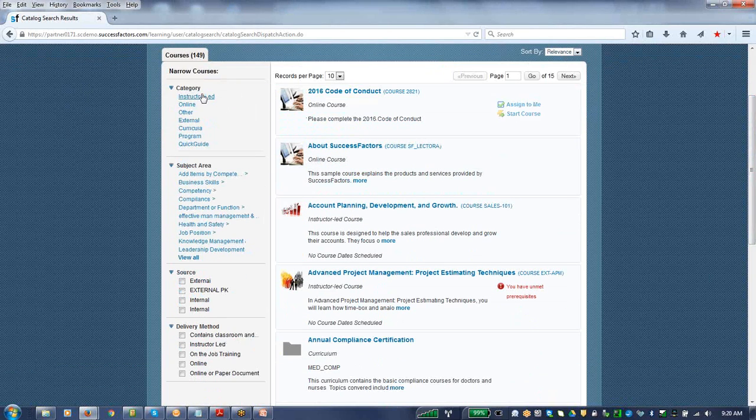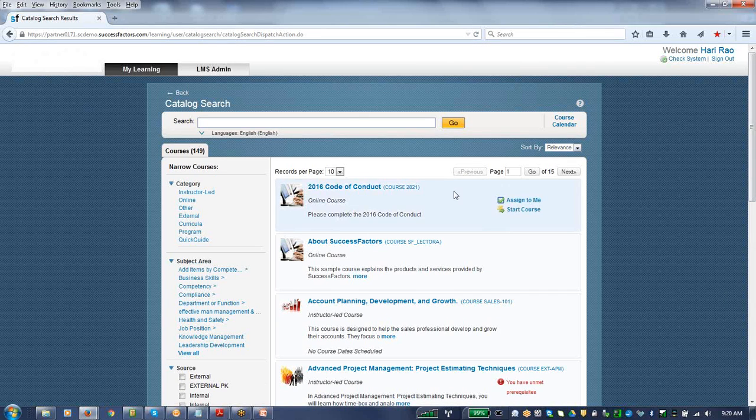It is broken down by category: instructor-led, online, external programs. It's also broken down by the subject area: business skills, competencies, compliance, and also source: external or internal, and also by the delivery method. If you only want online, or you only want instructor-led, or only the classroom, you can also break it down by the delivery method. So this is the user perspective.